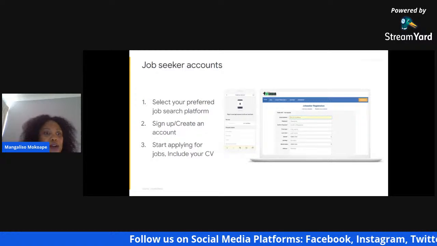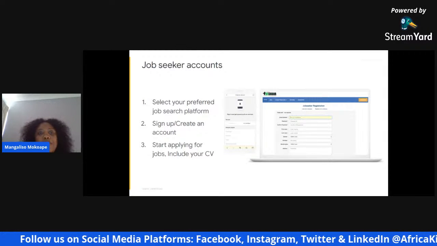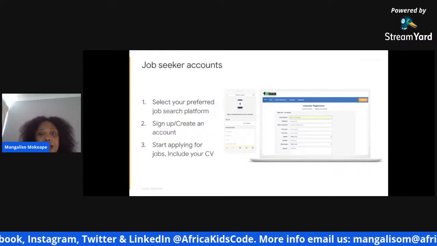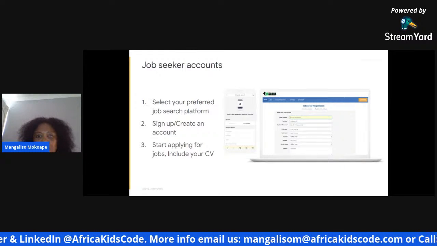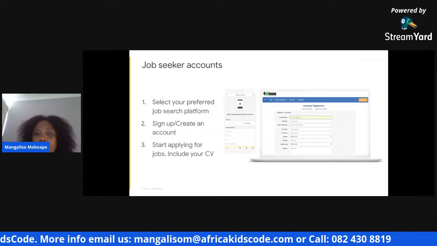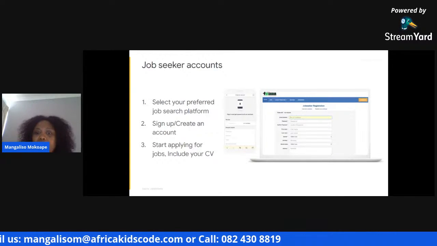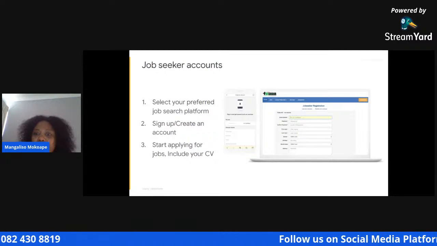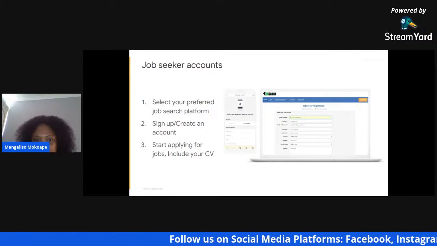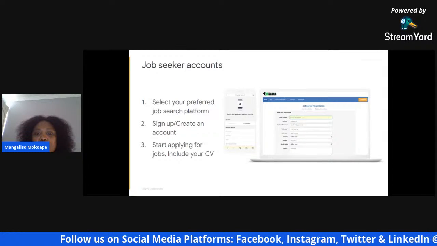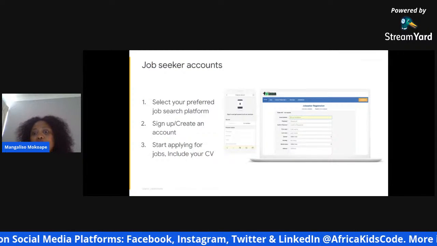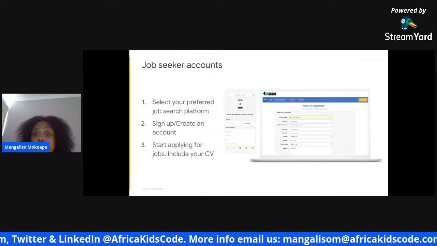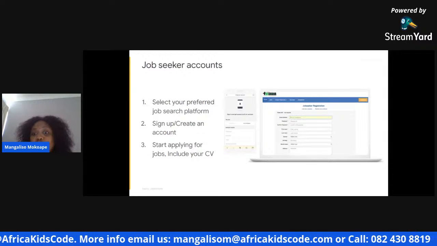Okay, so now that we have the online platforms and we are aware of them, how do we create job seeker accounts? More often than not, online job platforms will ask you to create an account. You will be asked to enter details such as your email address, name, and physical address. You can opt to get emails related to job opportunities. It may be worth creating a separate email just for your job search.